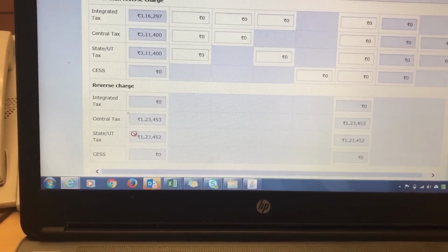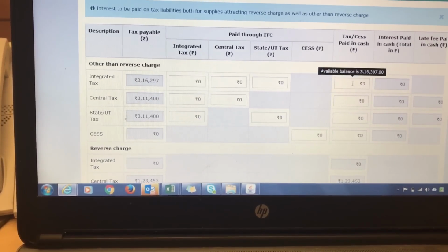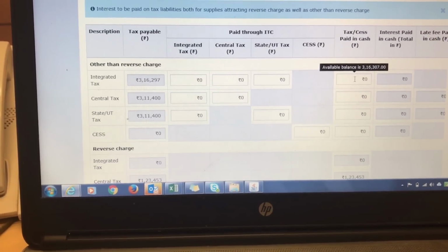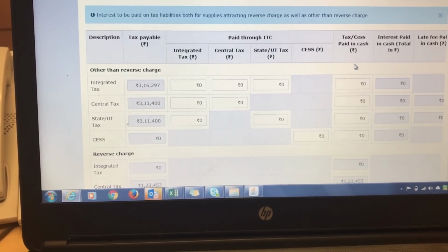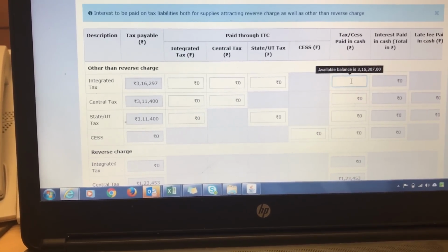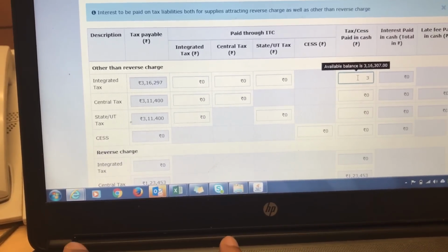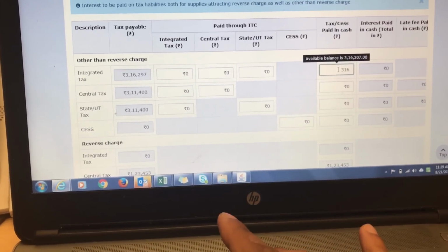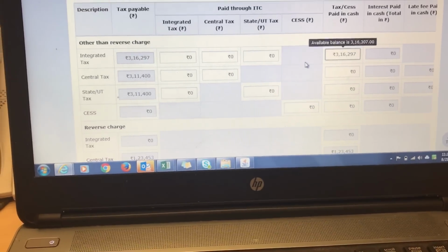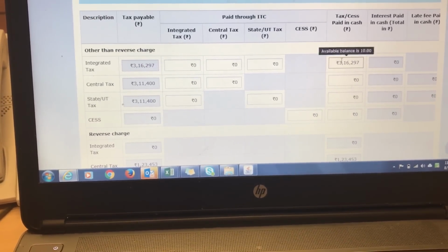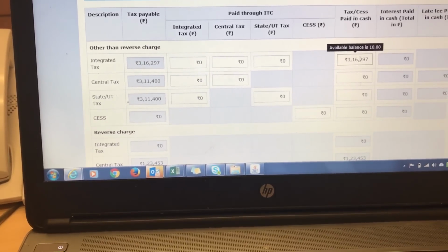Our reverse charge liability is also coming here. Now in this column, we need to mention the amount we need to pay into the cash. So here in this tax and cess paid in cash column, we will mention the amount which is supposed to be paid into the cash. So here we will mention the amount. Our liability here was 316,297, which is the amount we have paid into the cash. That amount we have already mentioned.